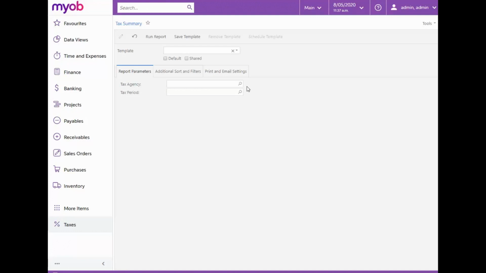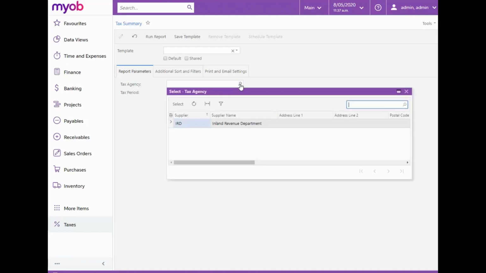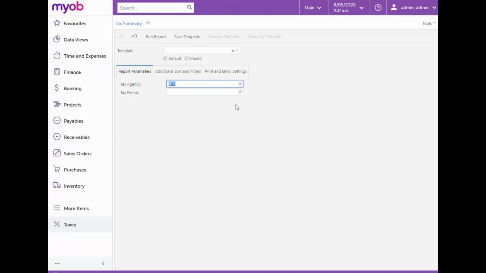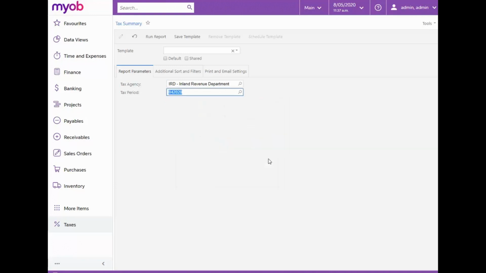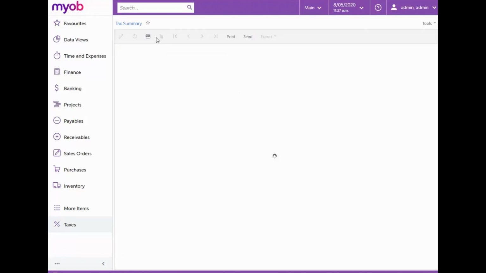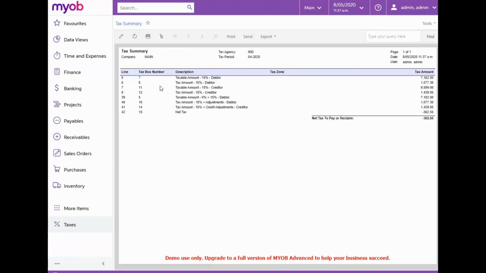Complete the report parameter fields by selecting the tax agency and applicable tax period. Note the status of prepared next to the period we've just run the tax report for. Select this period and run the report. The report lists the tax report lines with their respective amounts and can be saved from here.